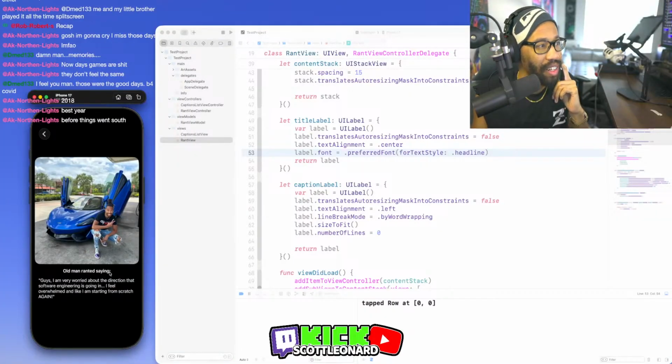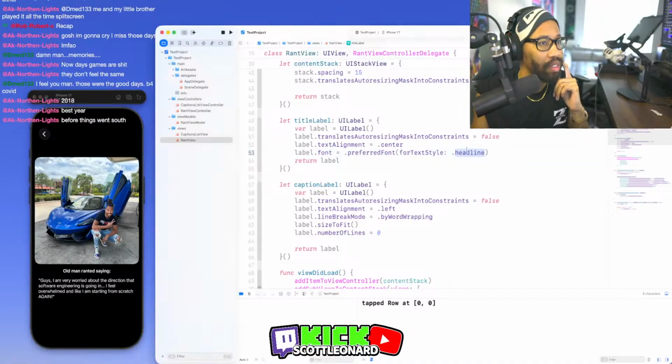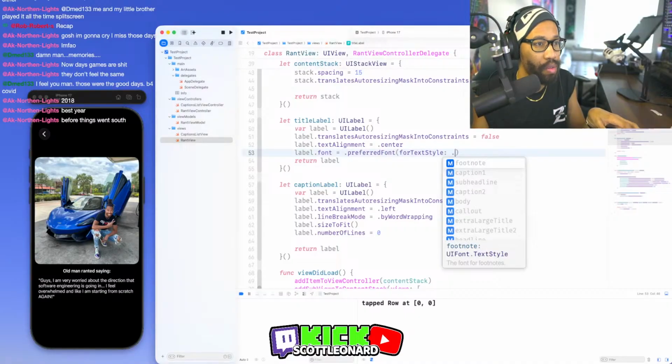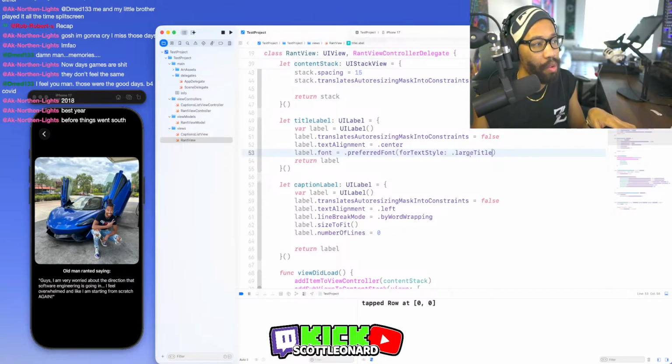Headline is kind of lame. Now we can completely customize this however we want, but I'm just trying to use the basic ones. Let's just use large title then. Large title. The other one was extra large title. Large title should be better.